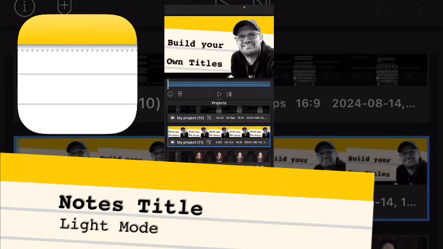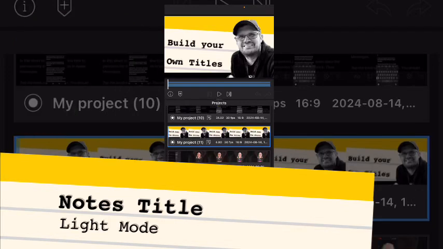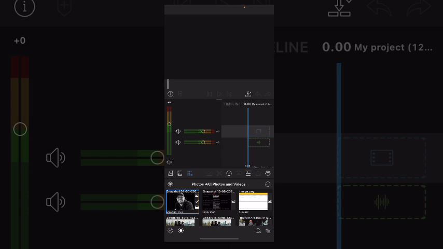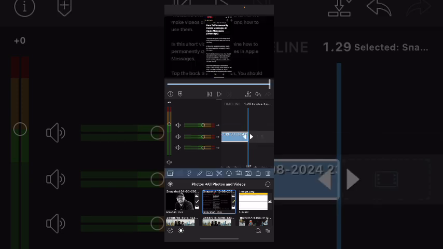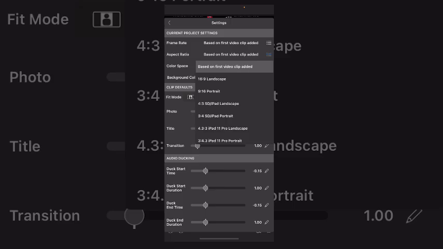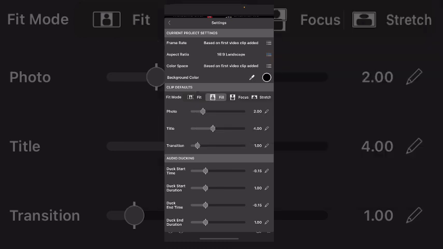Did you know you can build your own custom titles and graphics? Here's how. Start by opening a new LumaFusion project. Then you want to grab either a video or a photo that you can place in the main track like this. I'm going to set the aspect ratio to 16:9 landscape.